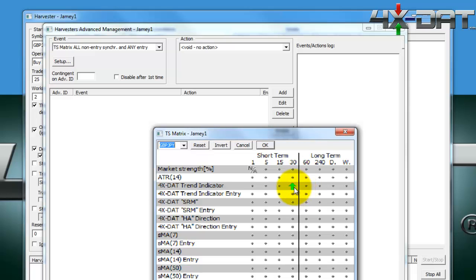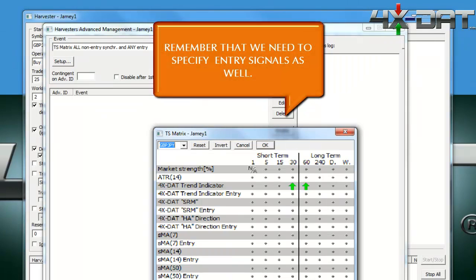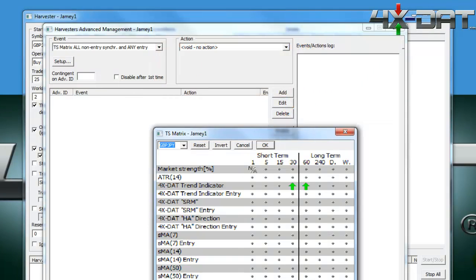So let's just say we wish to trade a long position on our pair. Ideally, we'd want the trend on the 30-minute chart and the 60-minute chart to both be pointing upward. So we would select a green upward-facing arrow as our trend indicator. This means that no trade would be placed unless the pair was trending upward on the 30-minute and 60-minute charts. You'll recall, however, that the event we've selected indicates not only that all of these non-entry positions must be synchronized, but also that any entry signal that we select is also synchronized. Therefore, we must choose our entry signal, or signals, as well.